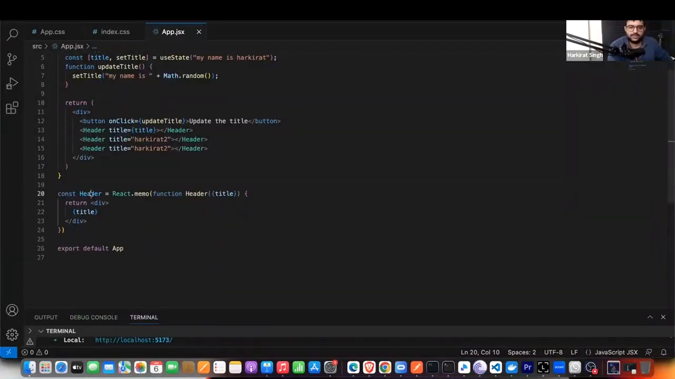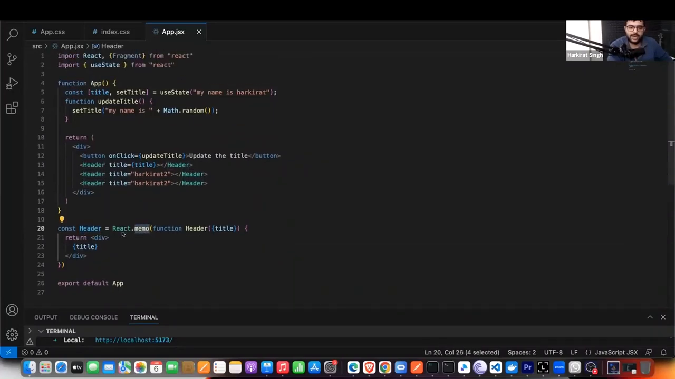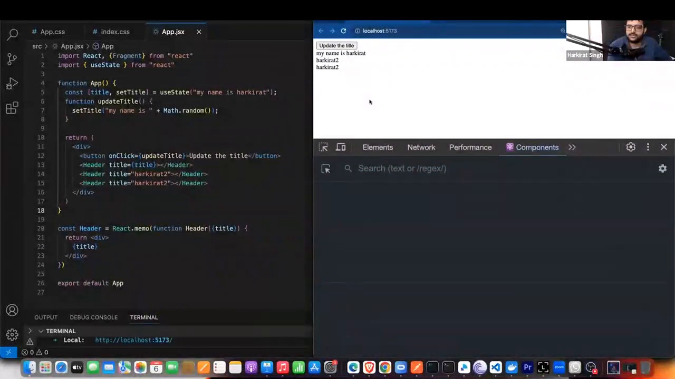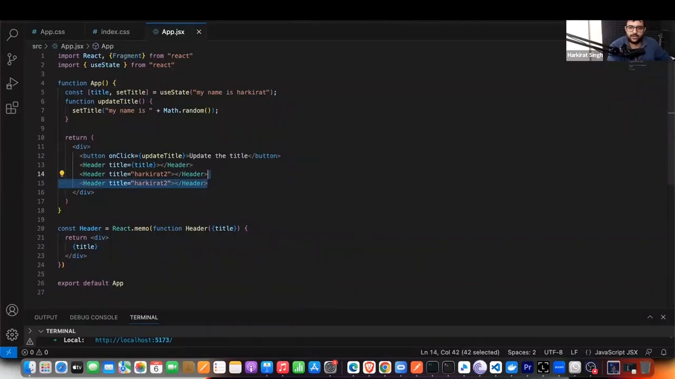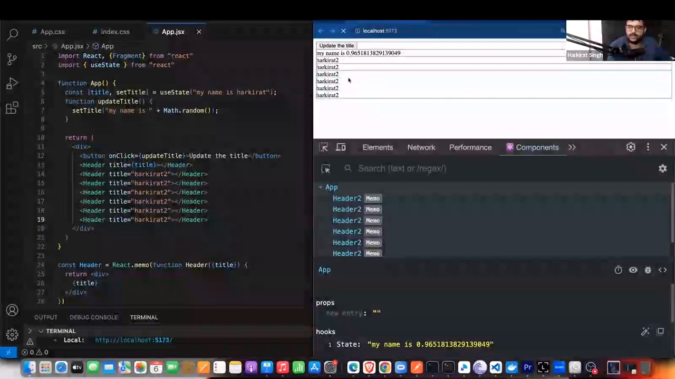And now if I use this header component, which is wrapped inside a react.memo, where does React come from, Harkirat? Comes from here. Can I destructure memo here, Harkirat, and use it directly? Yes, you can. You can destructure memo here and use it directly if you want, or you can do a react.memo, both work. And now if you go here and refresh, you will see the structure is still as the original structure. And if I re-render, both of these are not re-rendering. Let me add a few more here so it's a little clearer to see.